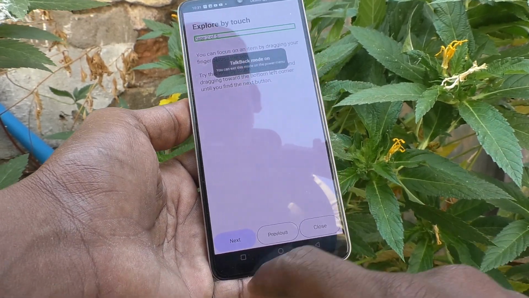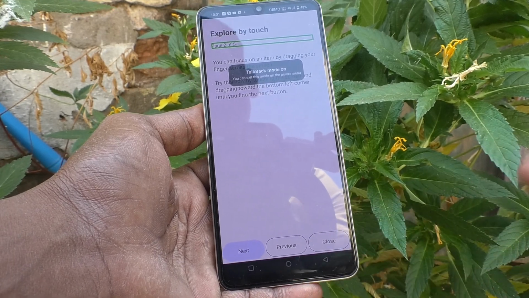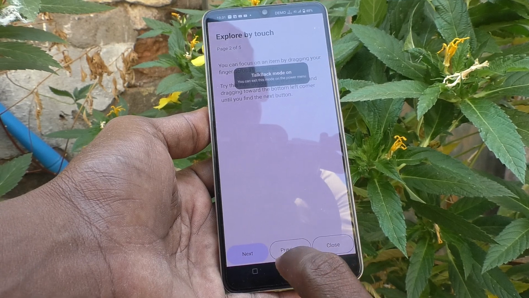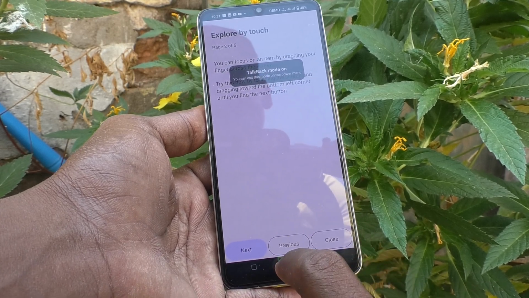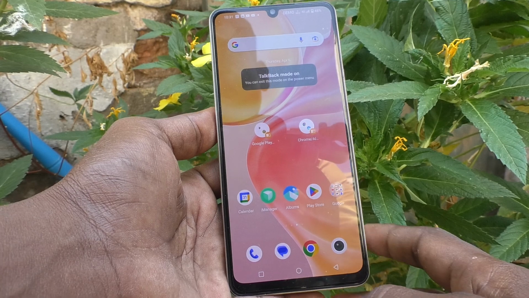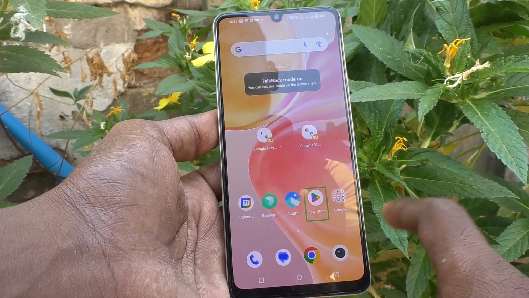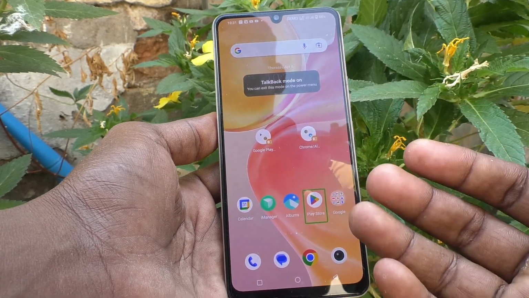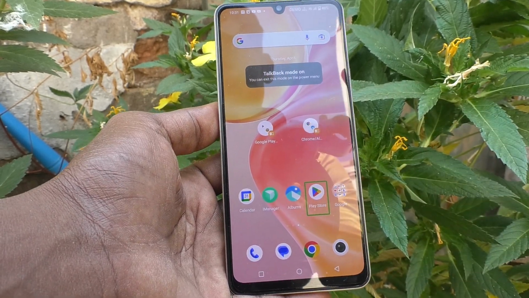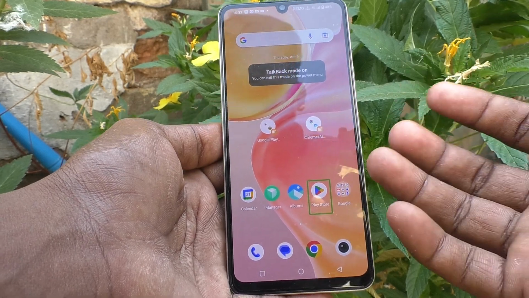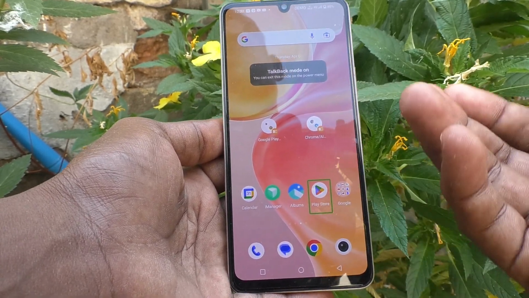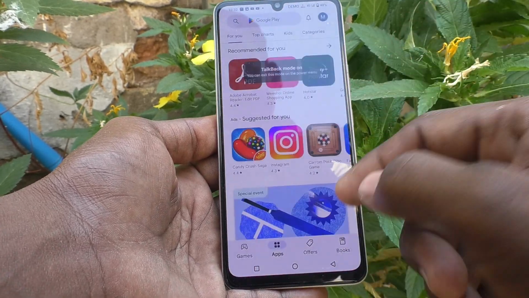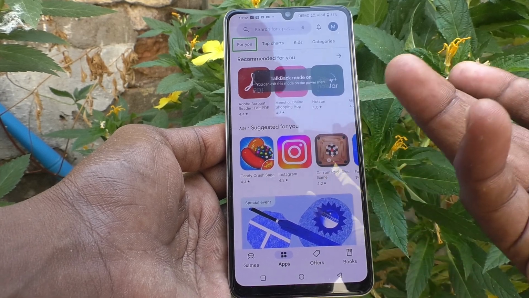Explore by touch. Page 2 of 5. For example, if you want to go to the home screen, just click on the home screen Home button here and double tap on it. System home screen. Play Store. If you touch on particular item, phone will read out what it is, and you can hear the voice, and according to it, if it is okay for you, then you can go for it by double tapping on it. For example, if you want to open Google Play Store, just double tap on it.